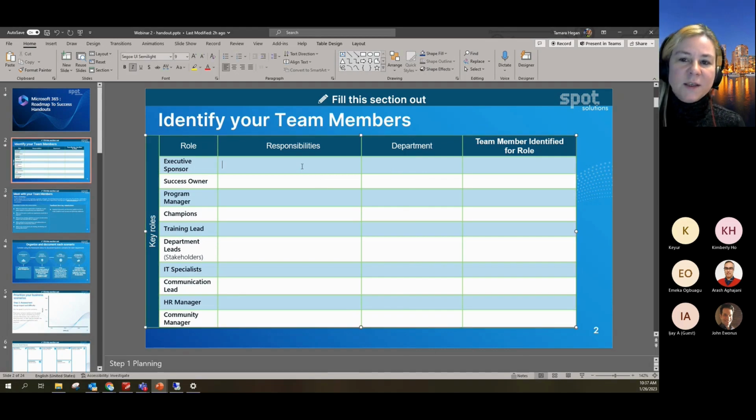So what are the responsibilities of your executive sponsor? What are they going to do in this process? Which department are they from, and which person has been identified? Typically your executive sponsor is the person who's green lighting it at the executive level. They have very high level goals and objectives, and they're not going to get in the weeds or do the work. The success owner is usually a project manager or somebody who is actively working with all of the project team to make sure that the implementation is a success.